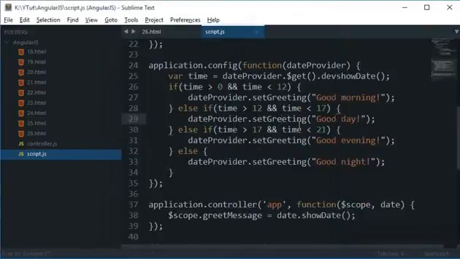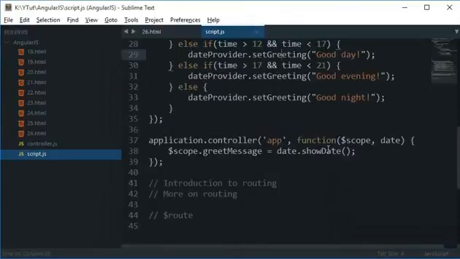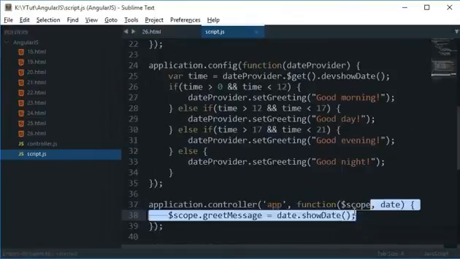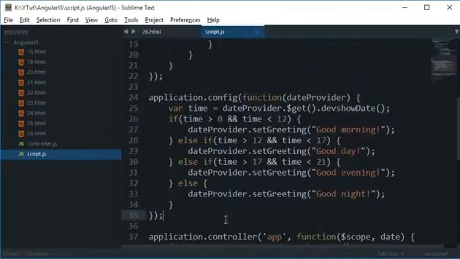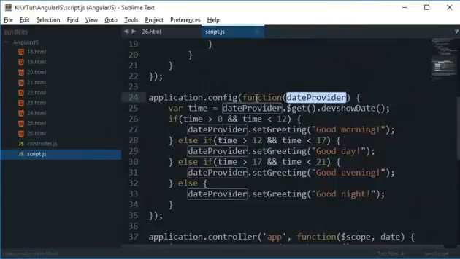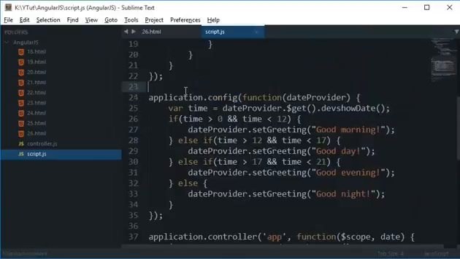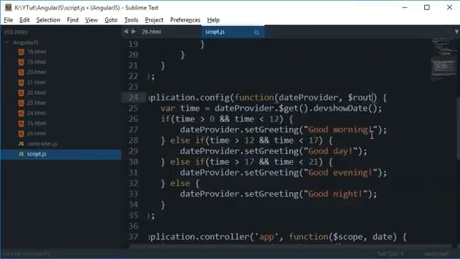Now this is a very dynamic kind of application, because you just create the scope message with date.show date and nothing else. Everything else is managed by the provider and the configuration of the application. Now date provider, as you can see, is accessible inside application.config, and you can't just pass date here. It won't work, because inside the application.config function you can only pass providers. That is why we made use of route provider instead of just route.